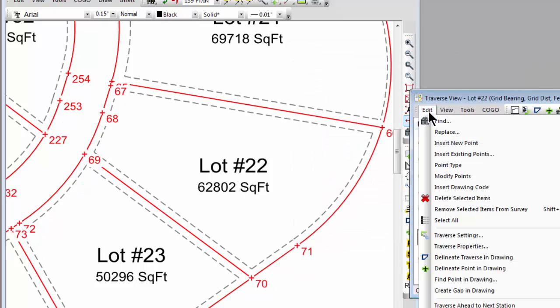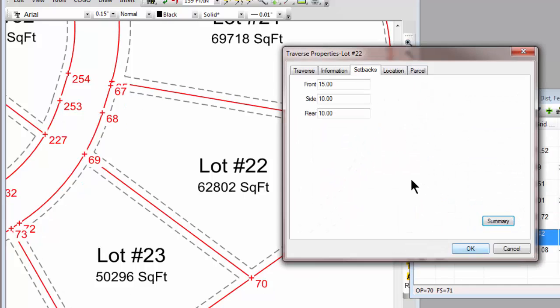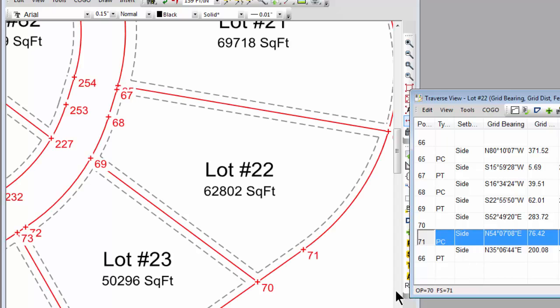Let's edit its setback distances and set the rear to 5, front is 15. And let's go ahead and change these setbacks now right here in the drawing view. And I'm going to show you a couple of different ways to do this.